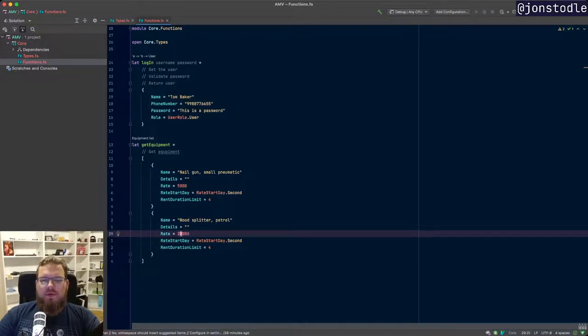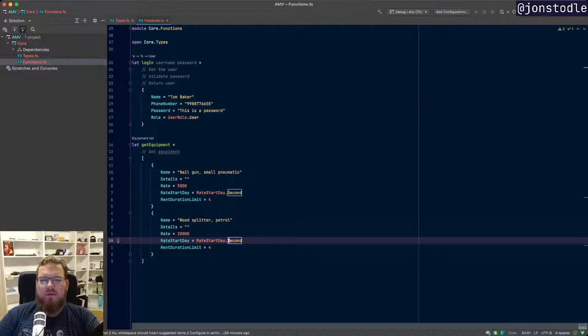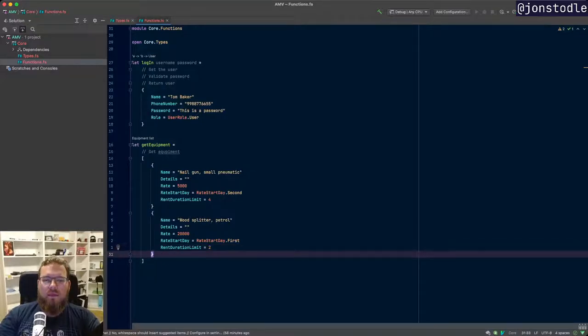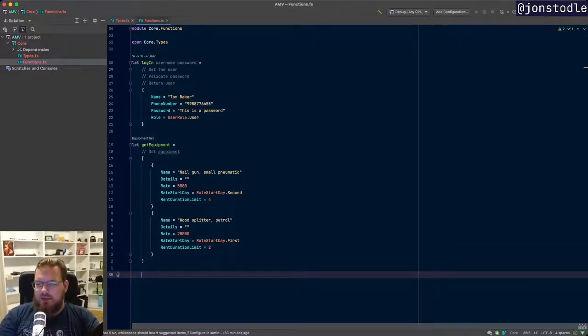So let's make this 200 a day. You have to pay at once. And you can only lend it for 2 days at a time, for some reason. So that's the second requirement action that I can see. Whether you select an equipment or tool, that's just the UI.